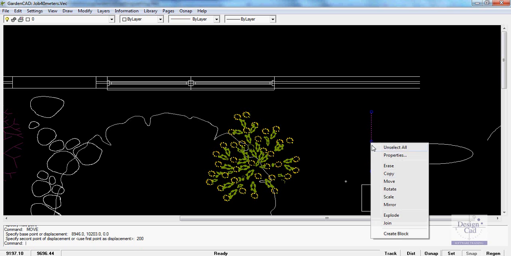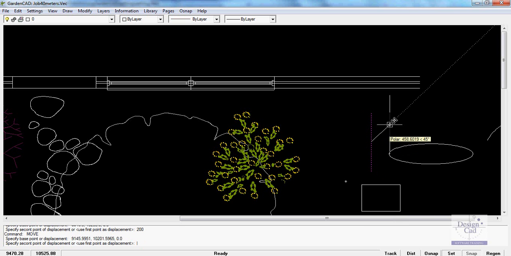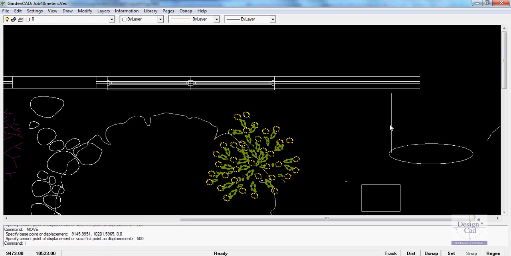Let's repeat that by picking move. We'll jump to the midpoint. This time we'll move it up at an angle of 45 degrees. So again, tracking is useful, and we'll type 500. So we've moved that line up at a 45 degree angle, a distance of 500 on the slope.